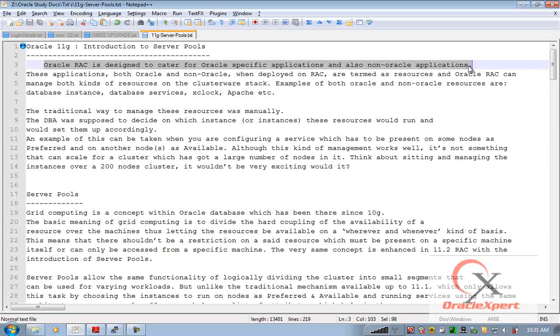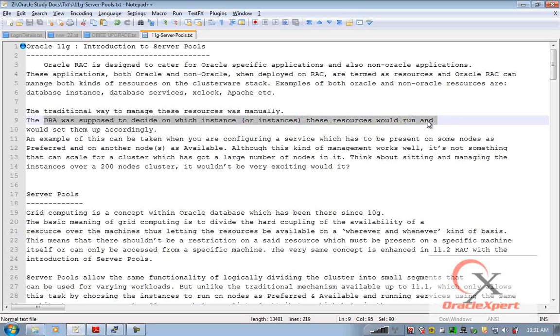For example, of both Oracle and non-Oracle resources, we have seen how to manage the database and the database instances. There is also something called database services, which is a collection of instances defined as a service group, or you can define any other application for that matter, let's say the Apache web server. The traditional way to manage these resources was purely manual. A DBA would manage those resources and juggle them across the servers. The DBA was supposed to decide on which instance or instances these resources would run and set them up accordingly. It was very common earlier that in a larger cluster you would create something called a service. A service is a collection of instances.